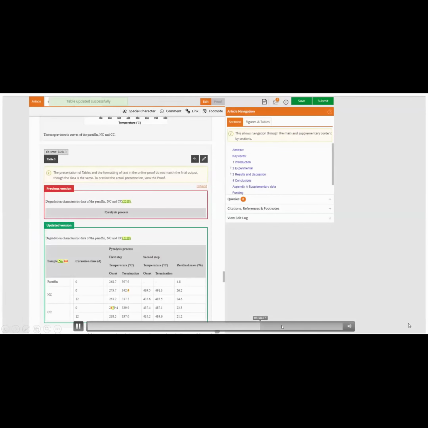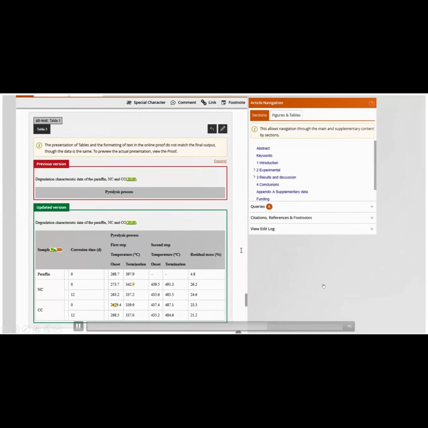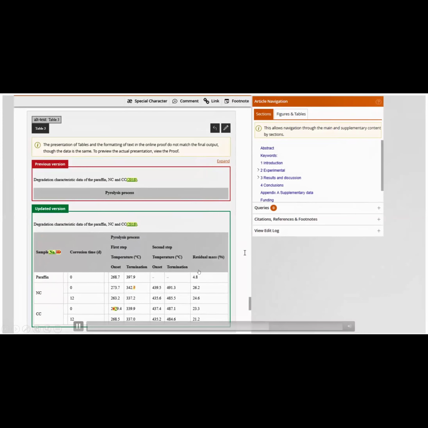Or add a format editor view. This can only be done in the article edit view. Once you've made changes to the table format, both the original and the updated version will be displayed. The original version is collapsed and marked by a red box. See, the original table is collapsed by a red mark, but now they have updated all that information, right?